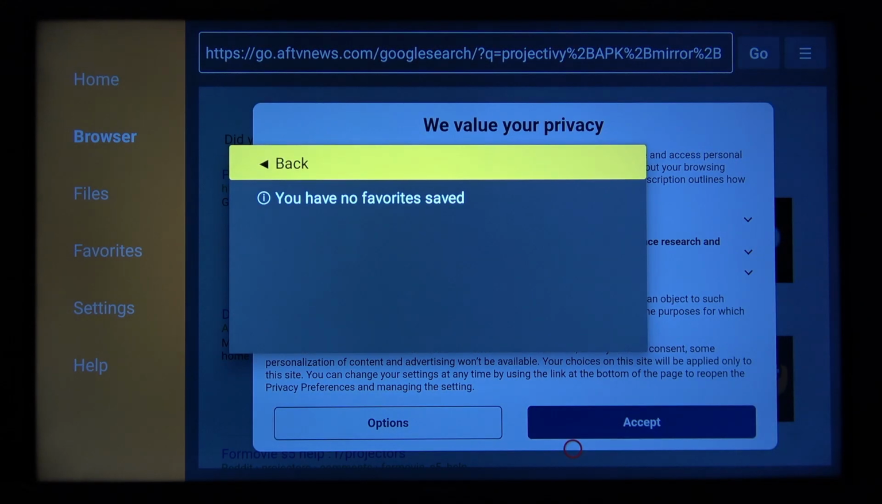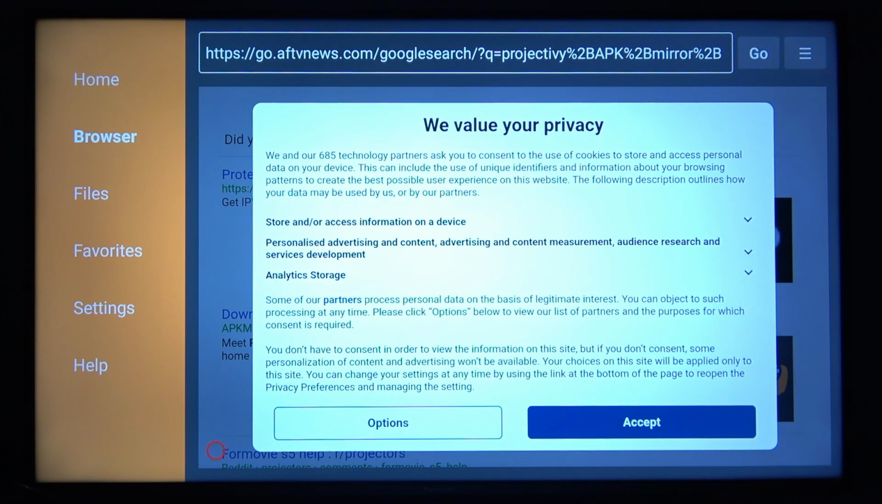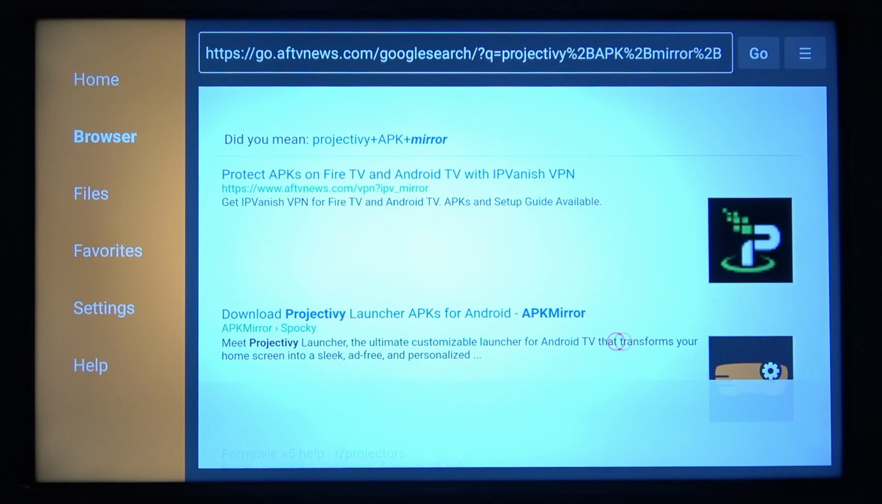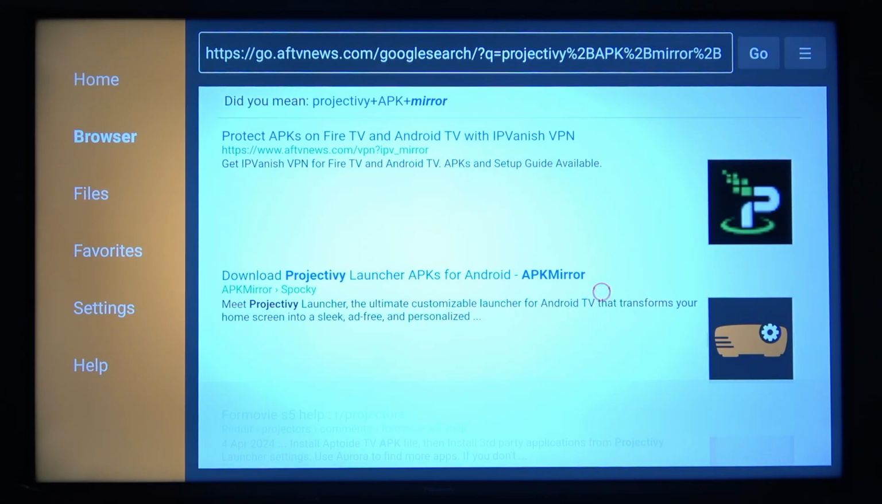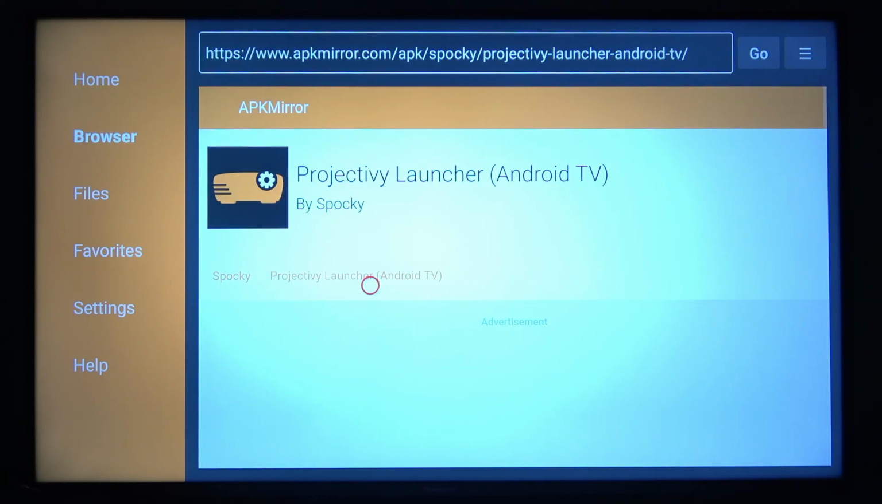Now let's accept the privacy. Yeah, so as you can see, we can navigate here with this red circle. We can navigate, we can use it with our D-pad. Okay, so let's see. Here we have downloaded Project IF Launcher APKs for Android. Then here we have the APKMirror website. So that's one that I'm looking for. So now let me select it.